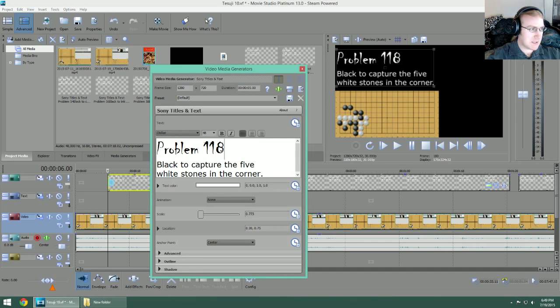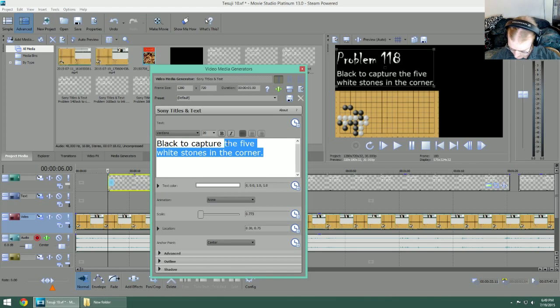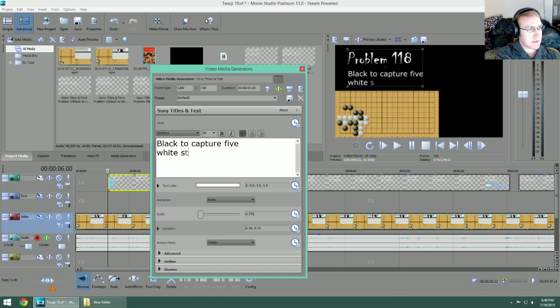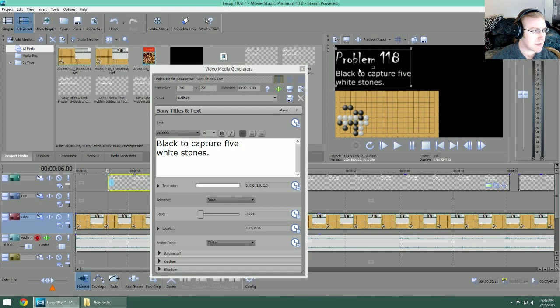Problem number 118. Now I like, for these parts and the explanations, I do it word for whatever the book says, just to give full accreditation. And according to this one, it just says black to capture 5 white stones. And that's all it says for the problem. And with that, I will move this over slightly.